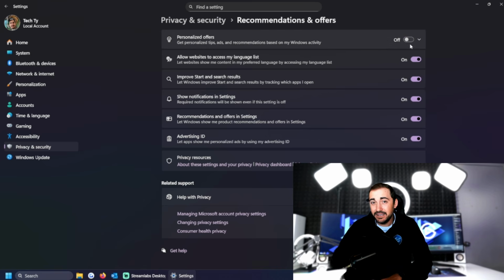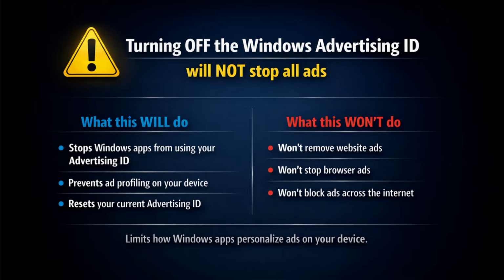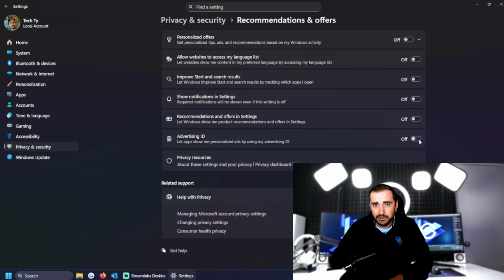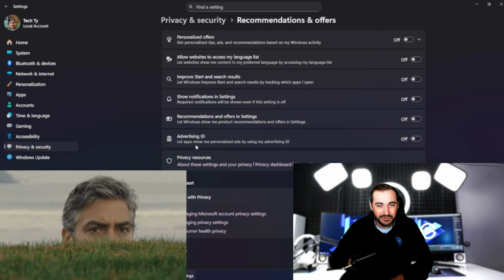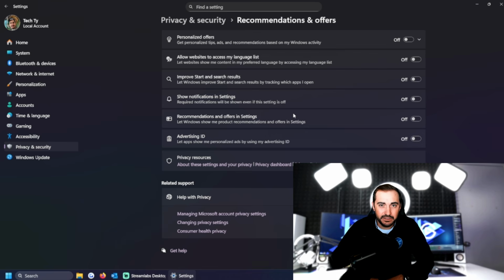Now, again, this is not going to turn ads off. It's not like we're toggling ads off completely, but we are toggling Windows or Microsoft's ability to track what we do and then try to send us these ads or make them pop up in our start menu. We'll still see ads, but at least they're not creeping into our life and trying to see what we're doing so that they can better adjust or change these ads to something we'll want to see.